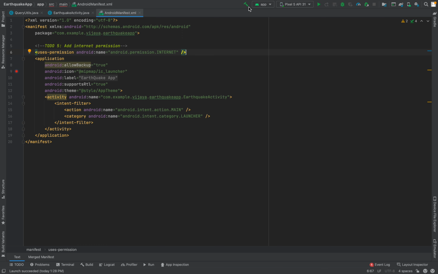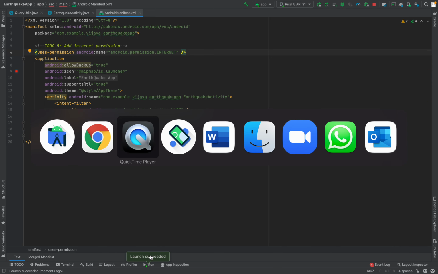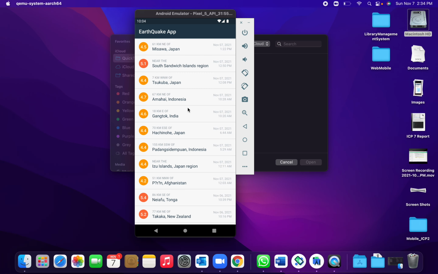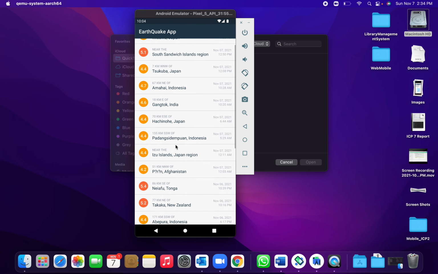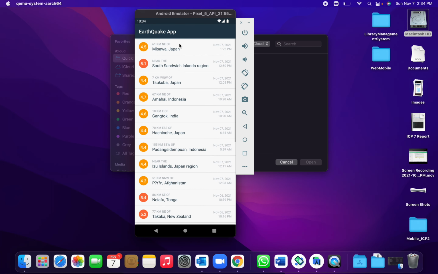Let's run this code. First we'll build, then run, and it will say launch succeeded. So let's move to the emulator. We are using the Pixel 5. We made this using the Android Studio emulator and used device Pixel 5, and this particular listing is scrollable, and it is showing the earthquakes that happened and all.